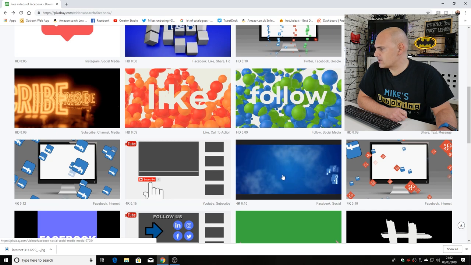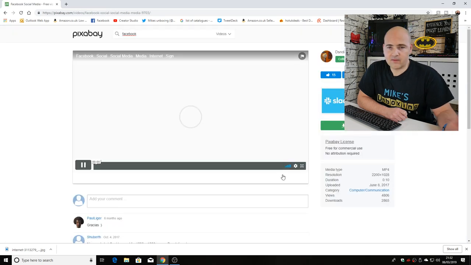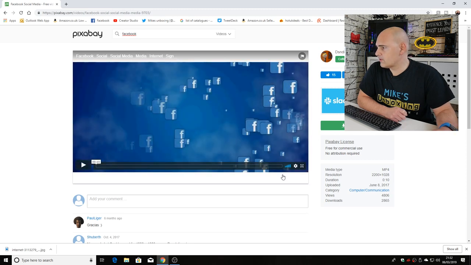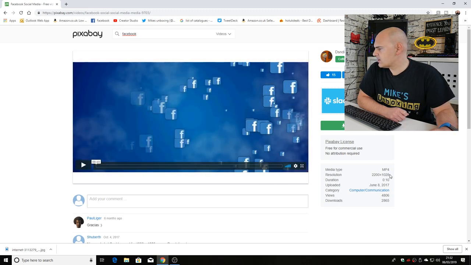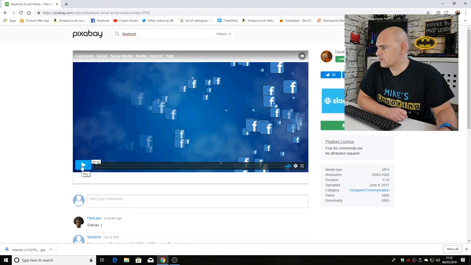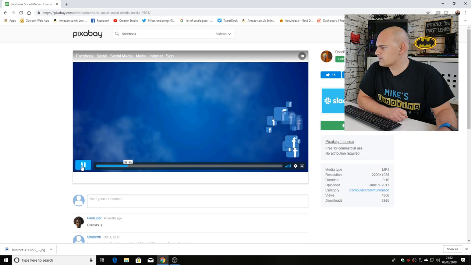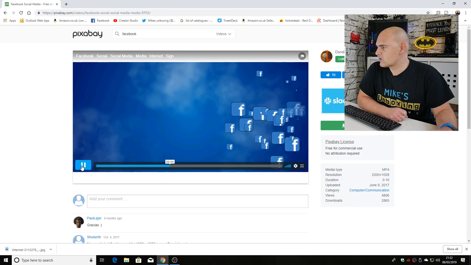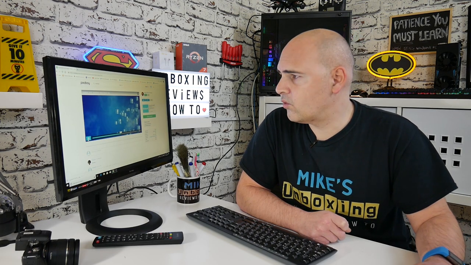Now this particular one is actually in 4K. So for those of you who are creating in 4K, this could be really helpful. Now again, this is an MP4. It actually says that the resolution there is 2200 by 1028. So it's not quite 4K, but it's still a high resolution image. So let's click on play and see what it looks like. So again, if that's the sort of thing that you're after, all well and good.